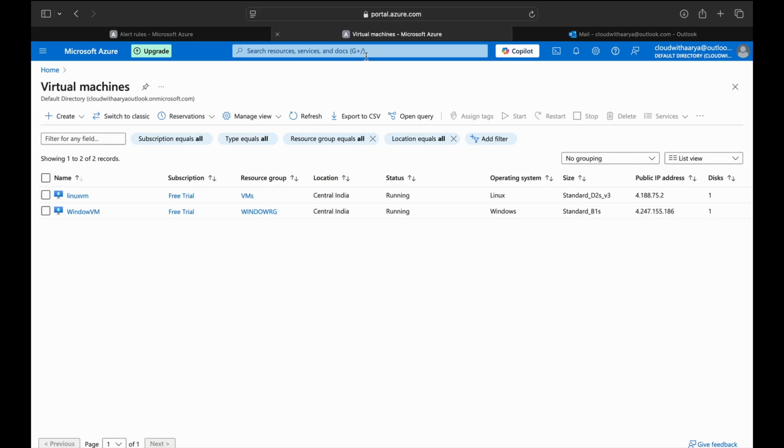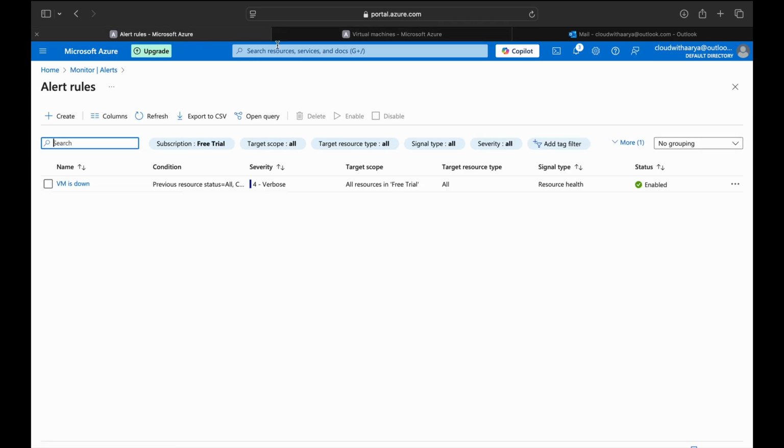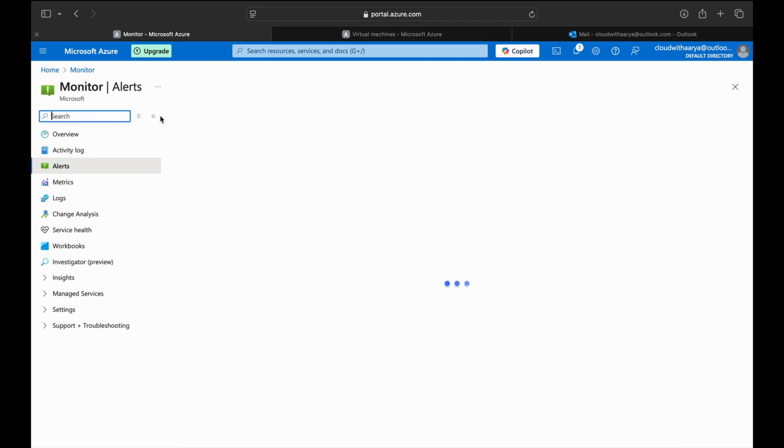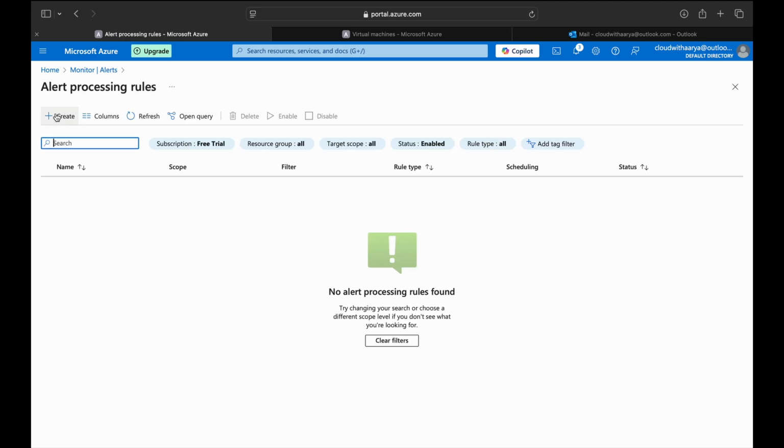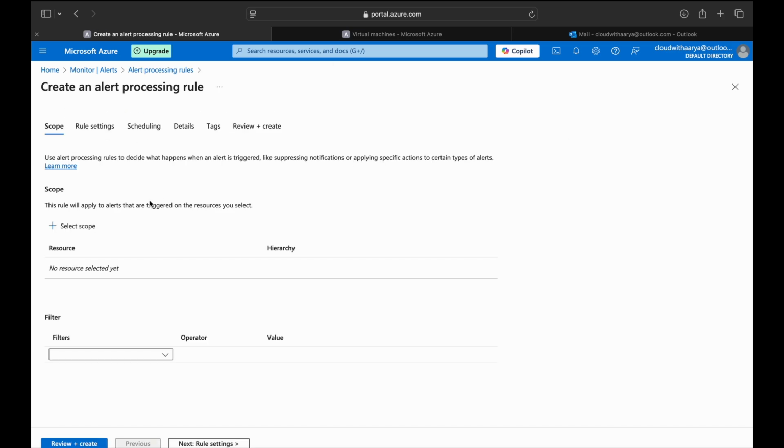Now what is left is to create the alert processing rule. So I'll search for alerts first. I'll go to alerts, and then there is an option at the top, alert processing rules. Click on that and then create. In the alert processing rules we will click on create, and we'll see the first option is scope. Scope will define that the rule will work on those resources which you select, and as we discussed earlier, scope can be your entire subscription or your resource groups or a particular resource.